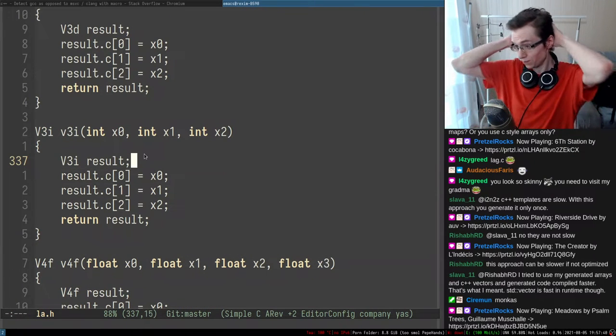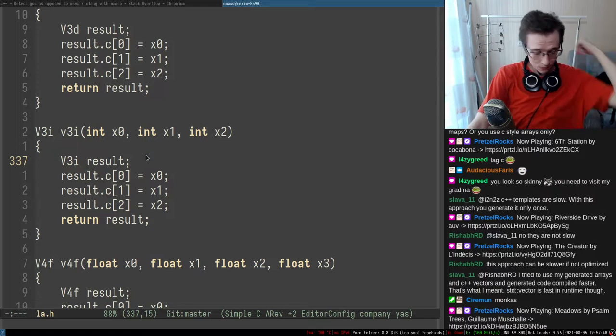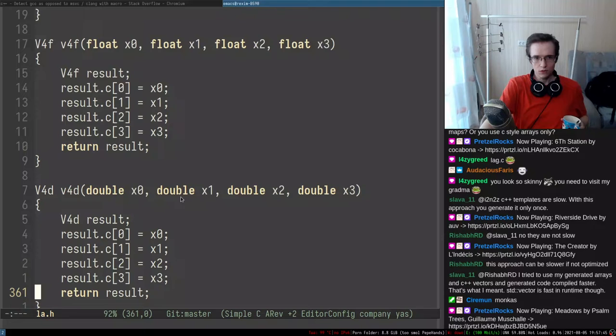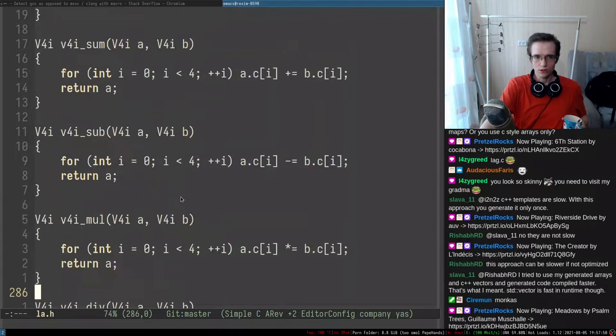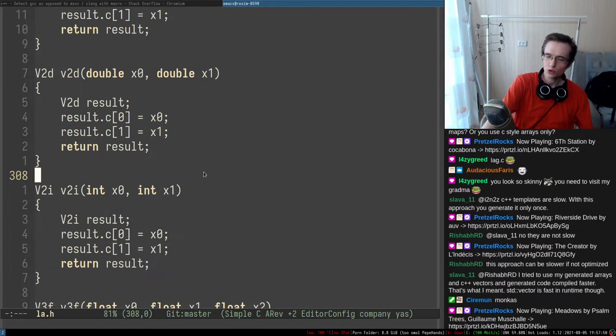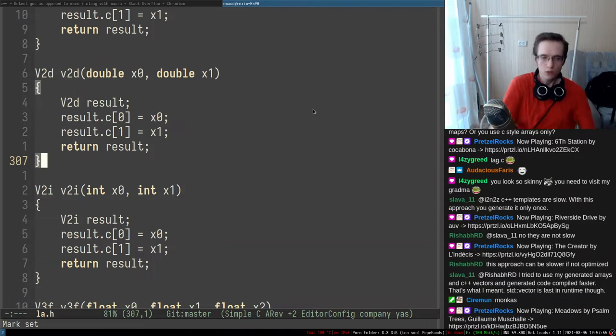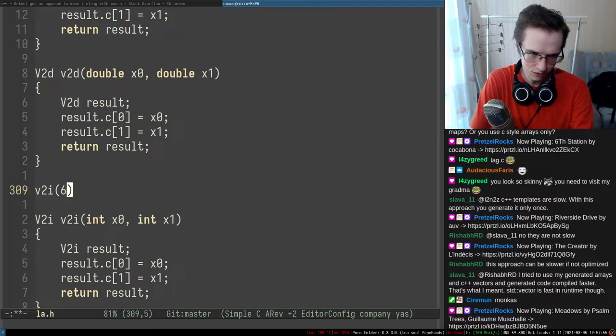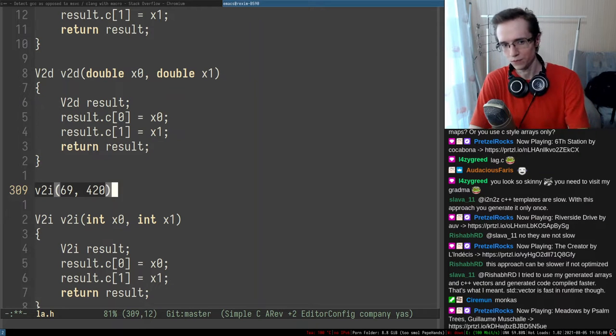Would you look at that? What do you guys think? Isn't it cool? I think it's pretty cool. So we have all of the constructors for all of the types, for all of the sizes, and now you should be able to use these constructors like so, right? If you want to construct a vec2i vector, 69 for 20, this is how we do that.